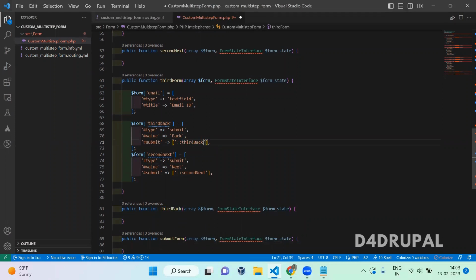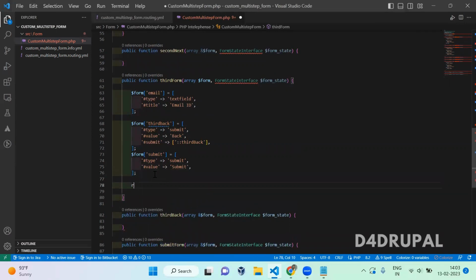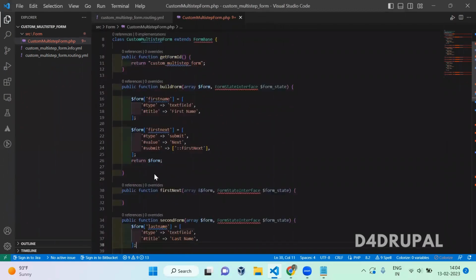And then next is the submit field. So this is submit, value is submit. And here you don't need to mention any function because this will automatically call this submit form. Okay. So return dollar form. Now all the forms are created. 1, 2, 3. So all the 3 forms are created.